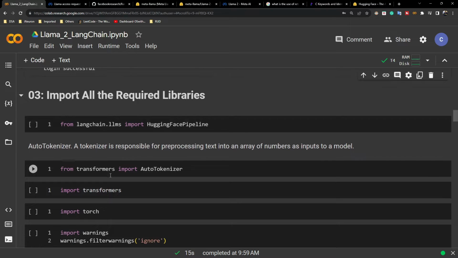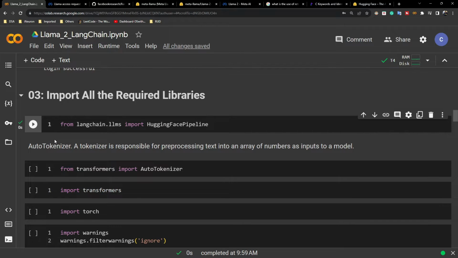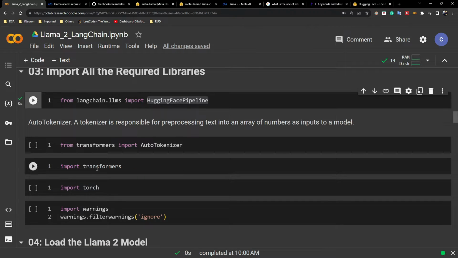Now I need to import the HuggingFacePipeline from langchain.llms, because with the help of this HuggingFacePipeline class, I will be loading my large language model, which is nothing but my Llama 2. So I need to import this library. Then I also need to import the tokenizer. So what is a tokenizer, guys?